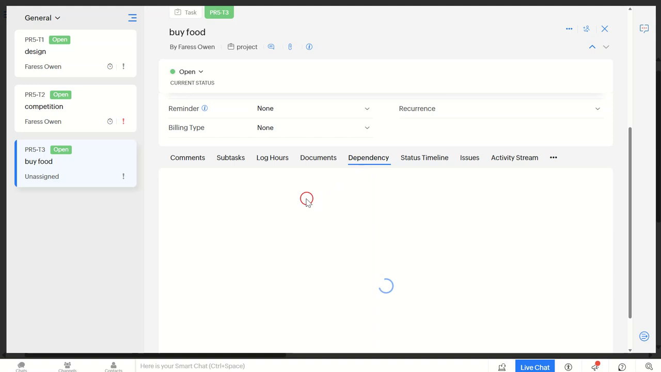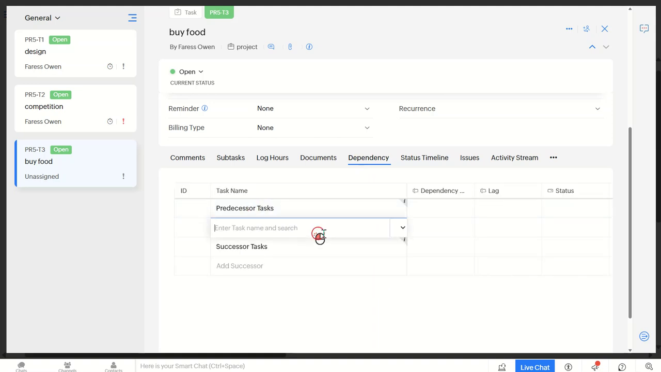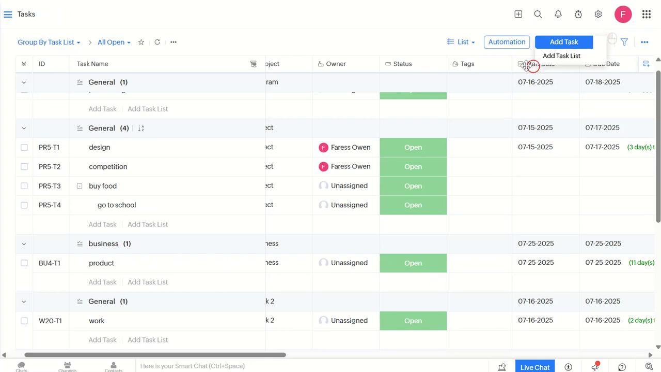Finally, to visualize your task hierarchy, go to Gantt chart. This shows you a timeline view of your tasks and subtasks, along with their dependencies. This is important as it gives you a clear picture of your project's progression.